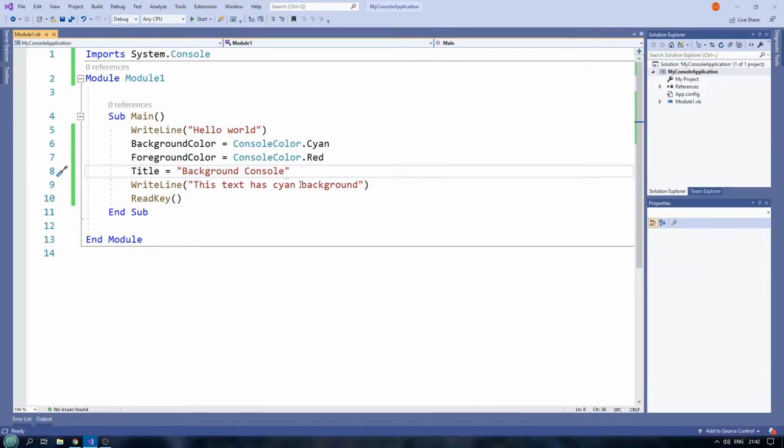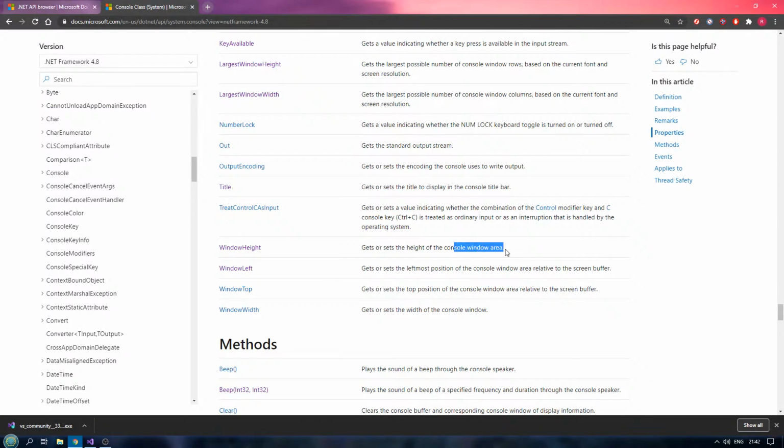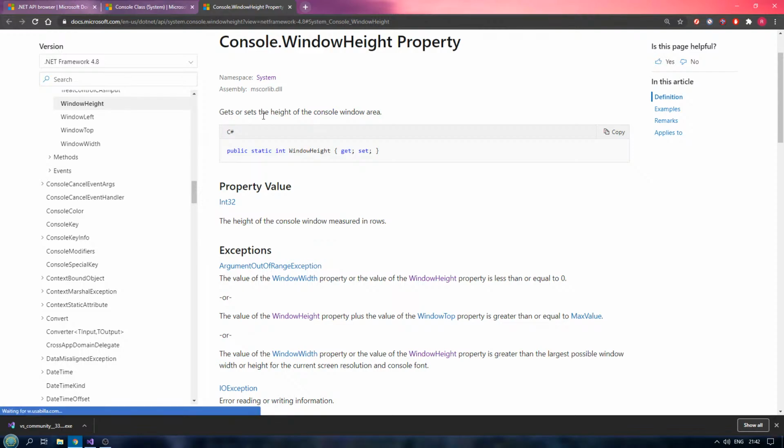So this is the utilization of the console program, background program. Now we have something called window height property, which does what? Let me check. Yes, it sets the height of the console window area.